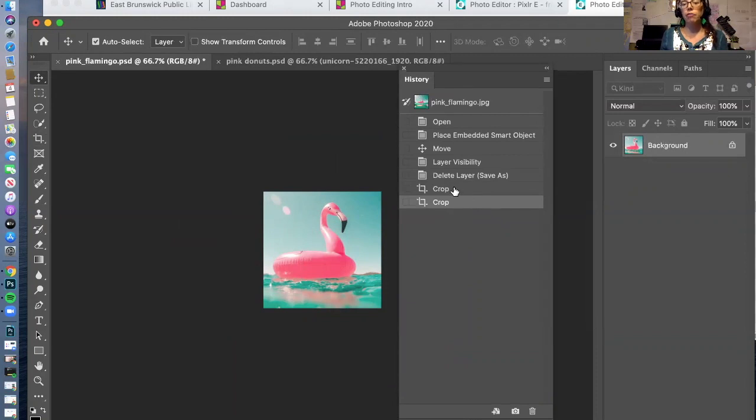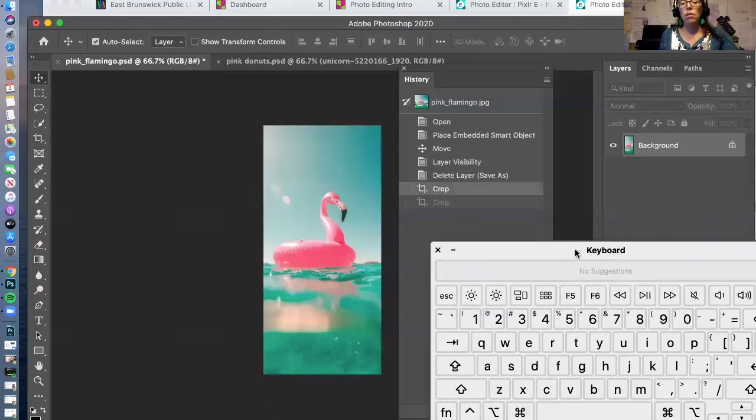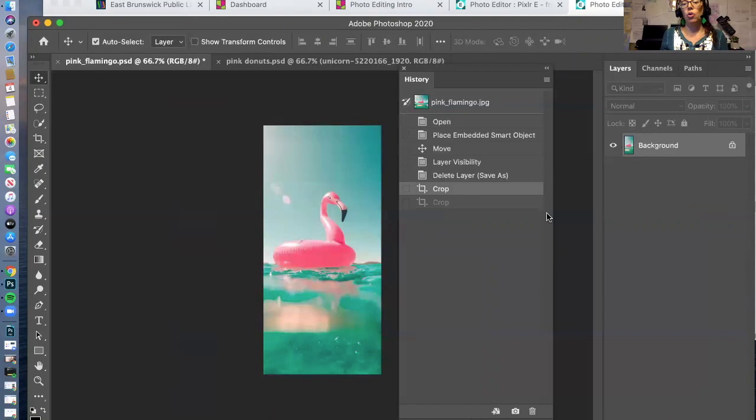So this is the first crop, and this is the second crop action. So now you're going to see what's going to happen. I'm going to undo. So I'm going to do Command Z, and it went back to the first crop.